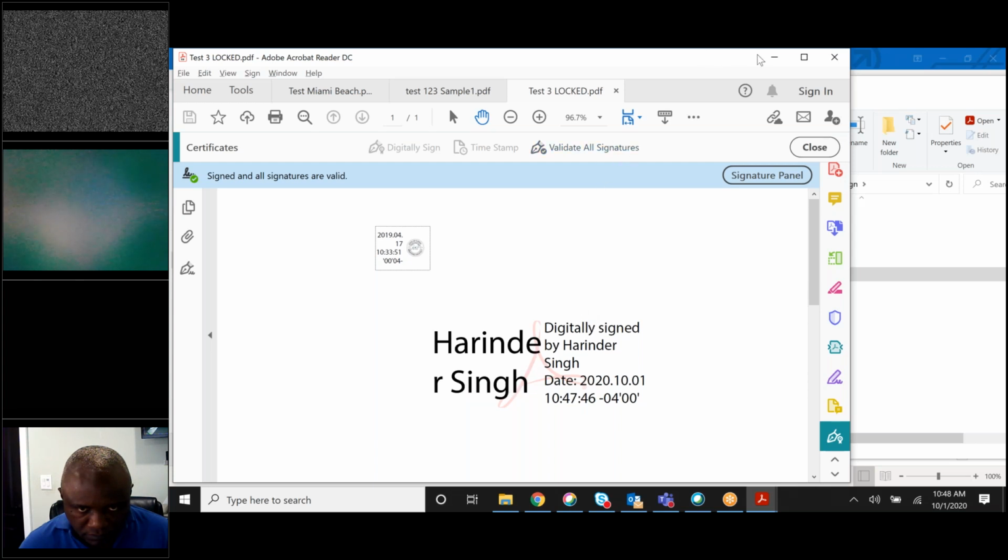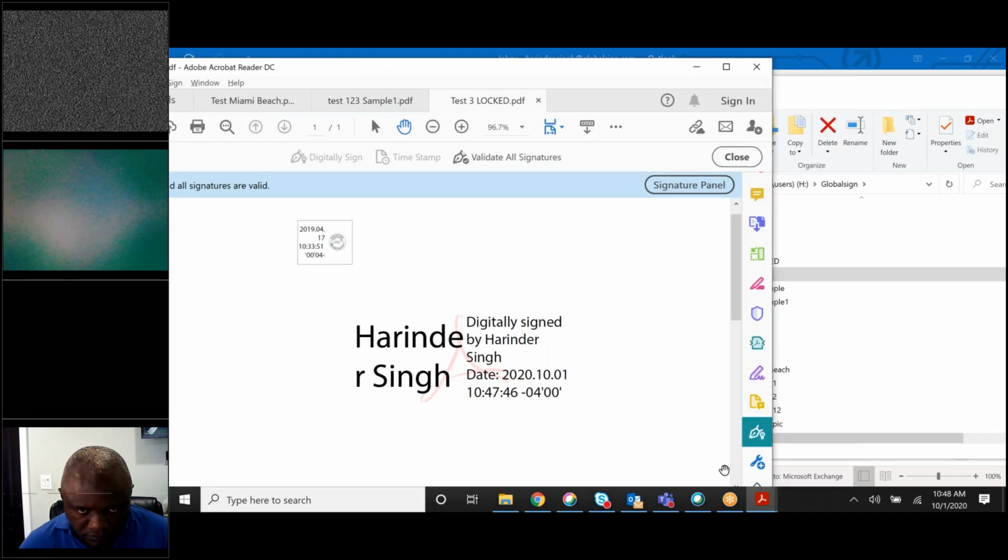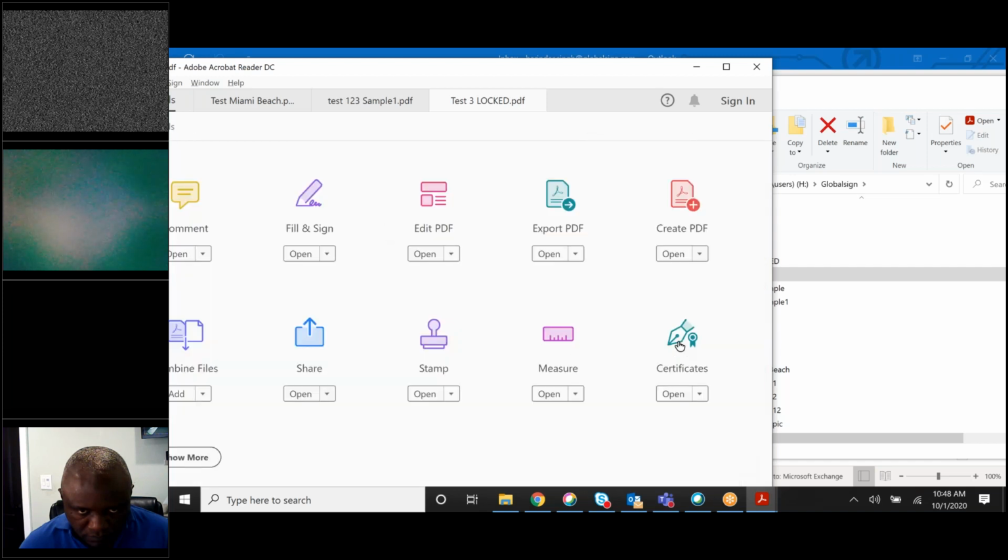Now let's try the second part. We have locked the document. We're going to try to sign it again. Let's see if that works. We'll go to more tools, certificates.